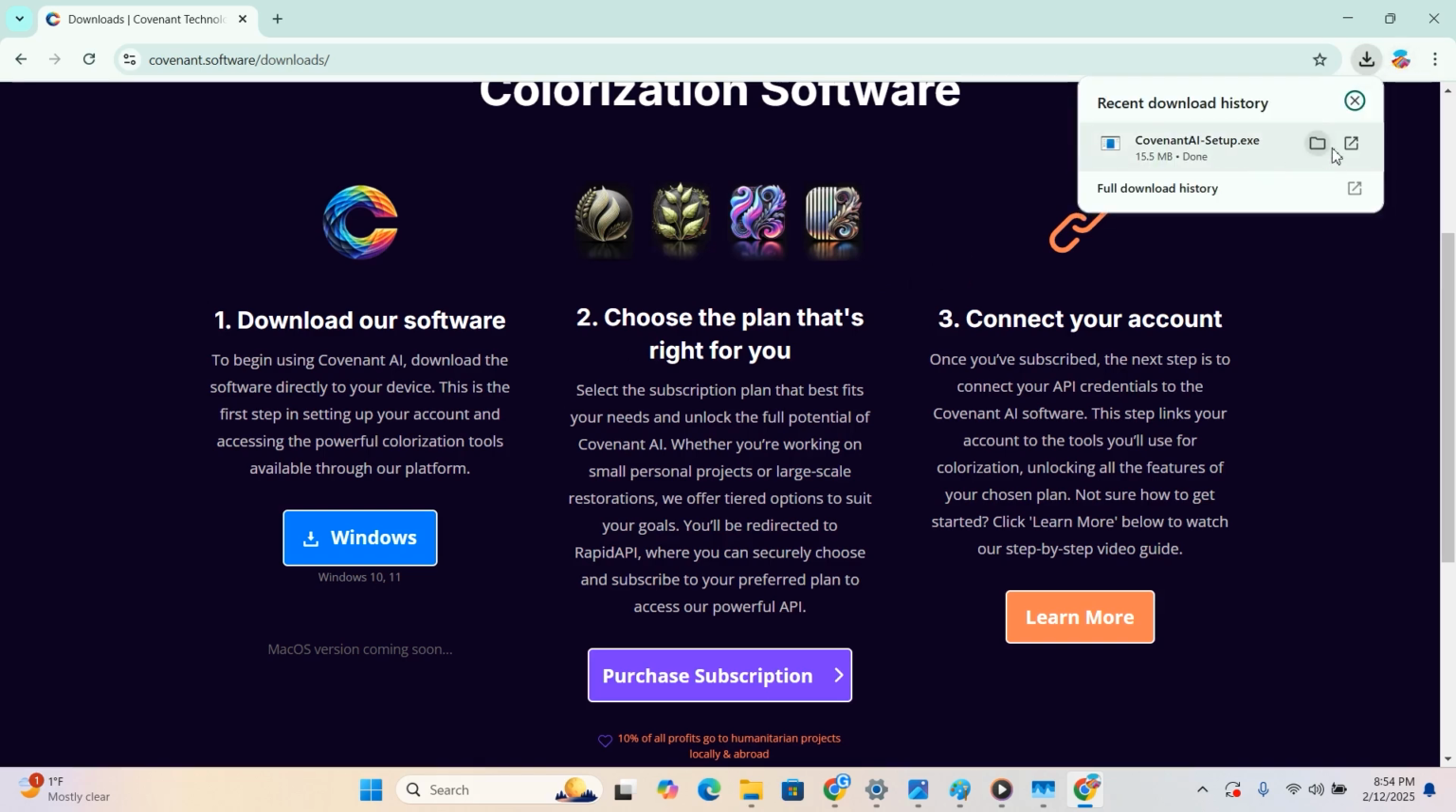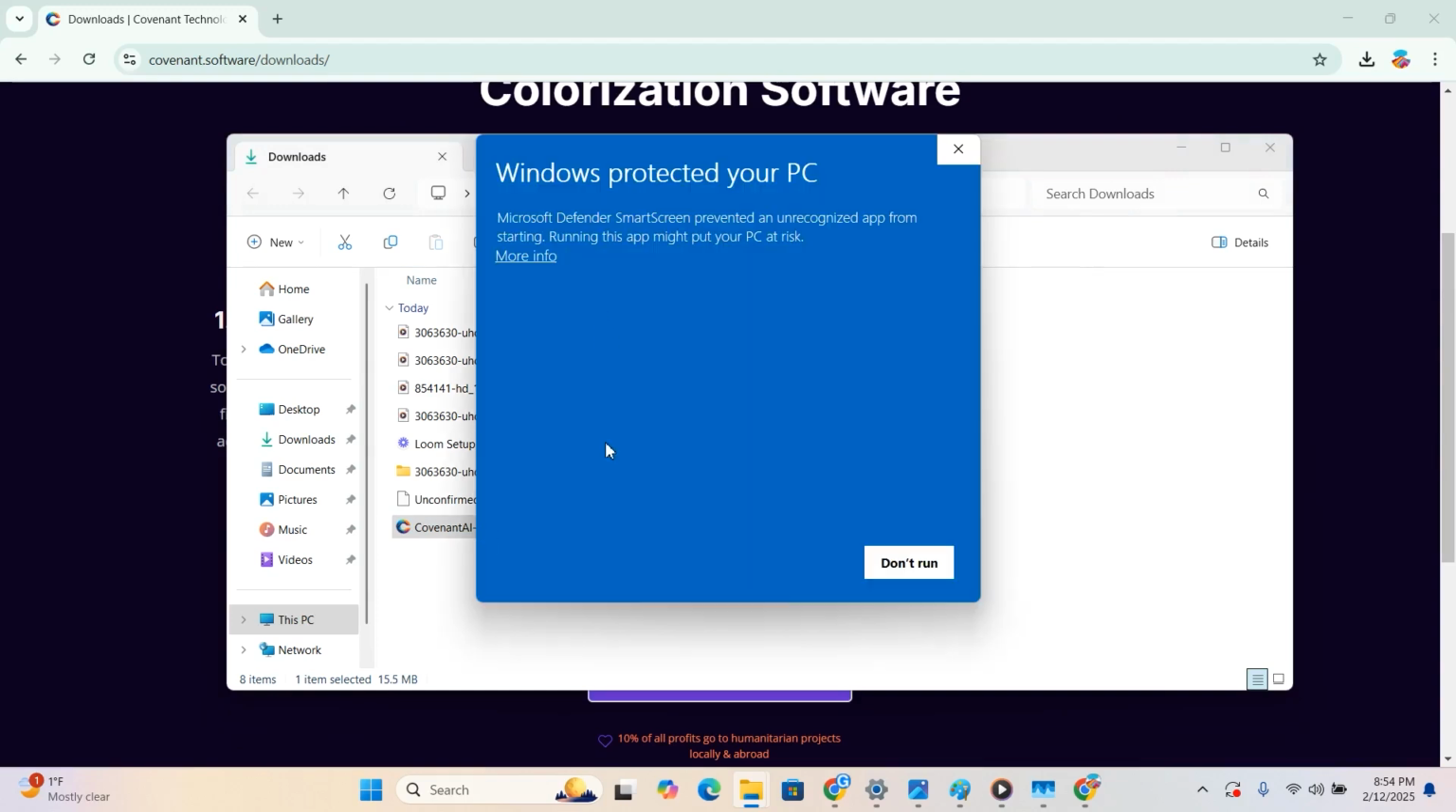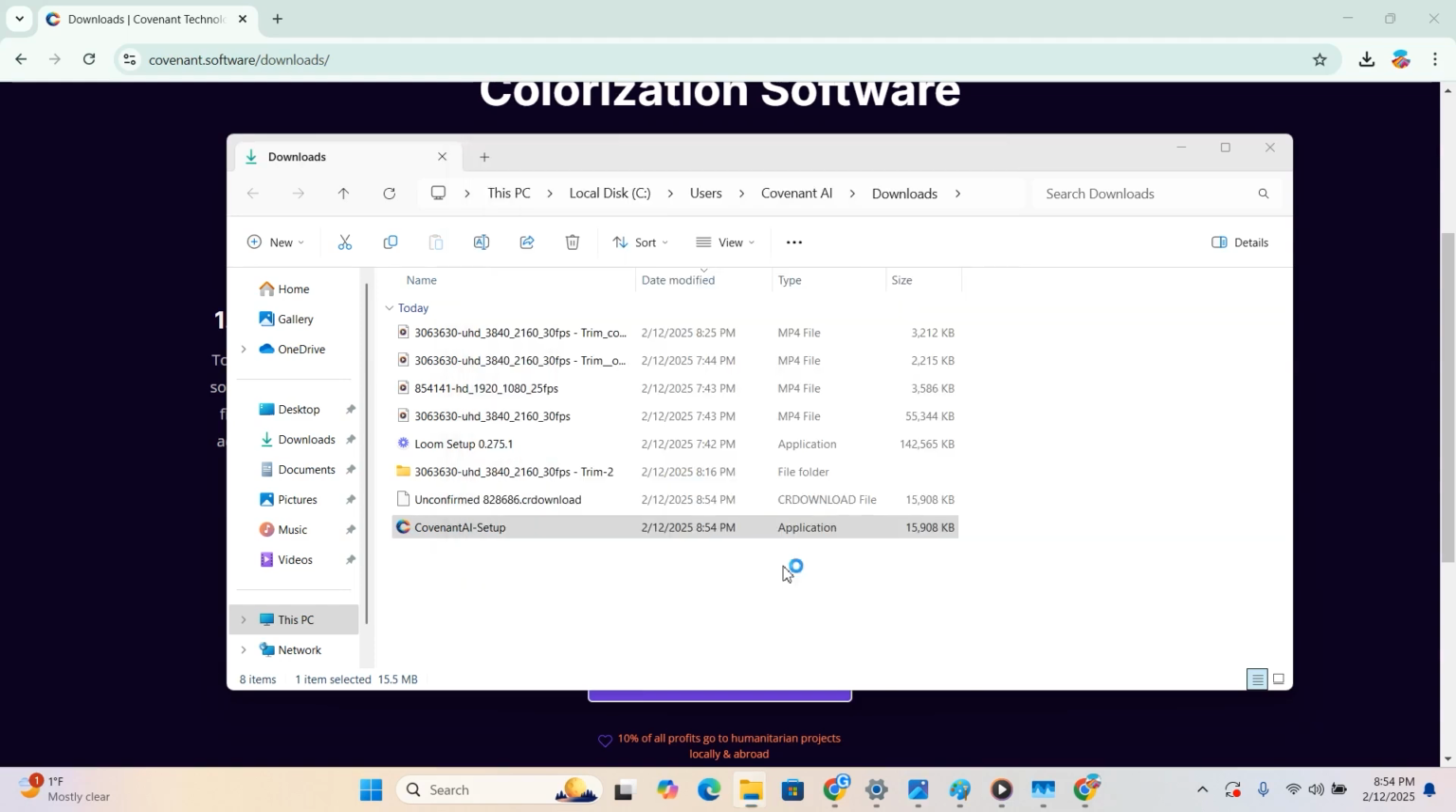And we'll see the progress on this. Looks like it's ready, so we can open that folder. And then inside you'll see we've got Covenant AI -setup, an executable file here, so we'll launch that. And when that opens up, you'll see this window prompting you for permission, and you'll click more info and then run anyway. Okay, and now you'll be prompted for permission to install the software, so you choose yes.